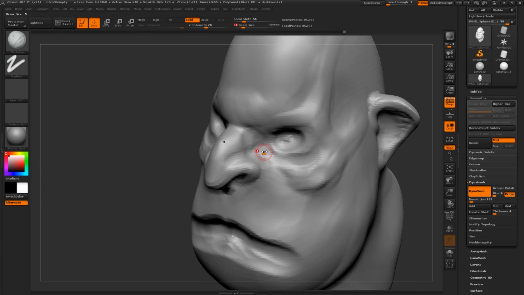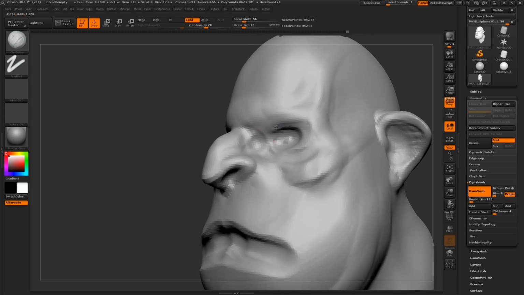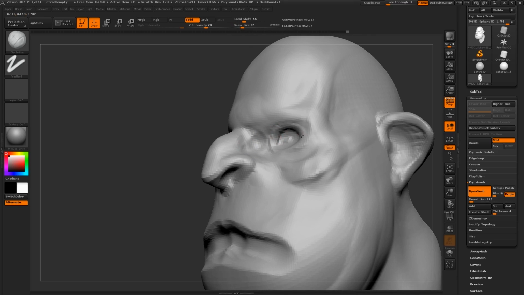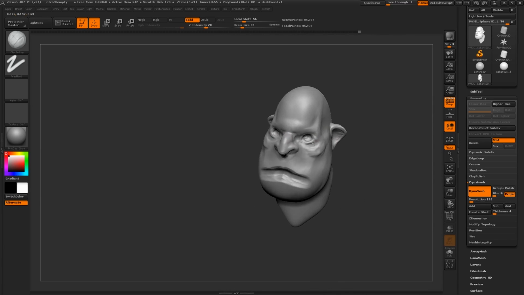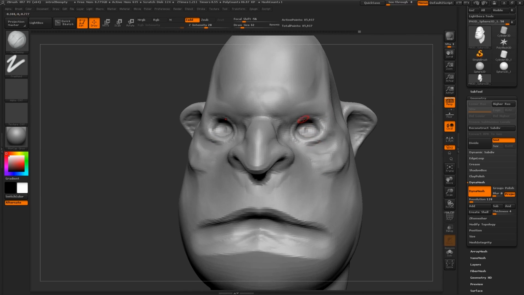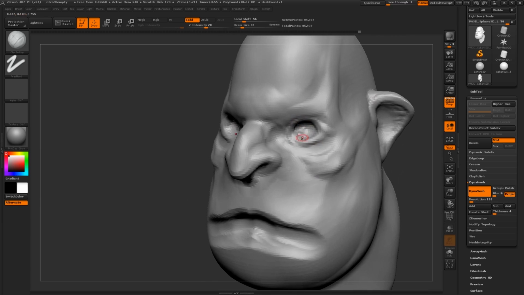And this is a good way to bring up the symmetry mode that we've been working with, because we're saving ourselves a lot of time. It's not always needed. Sometimes you might want to do an asymmetrical sculpture, and that has its merits as well. And it's a good way to study, I think. Yeah, it is.